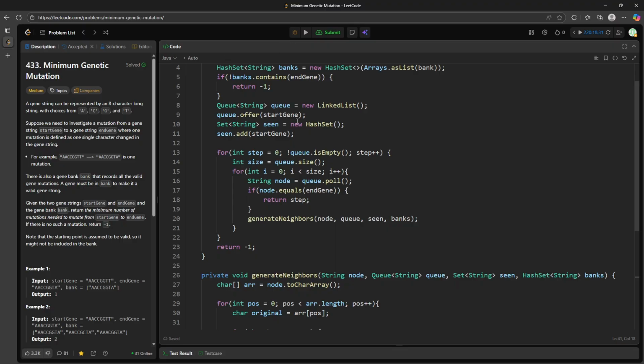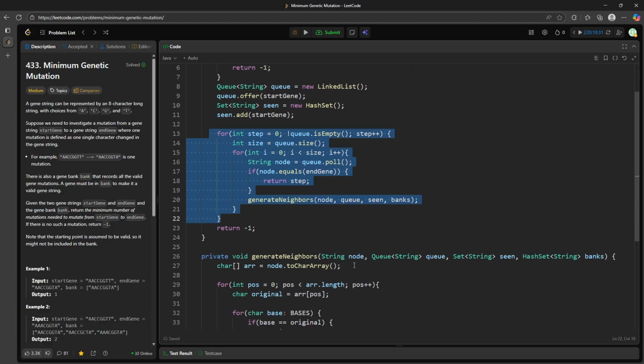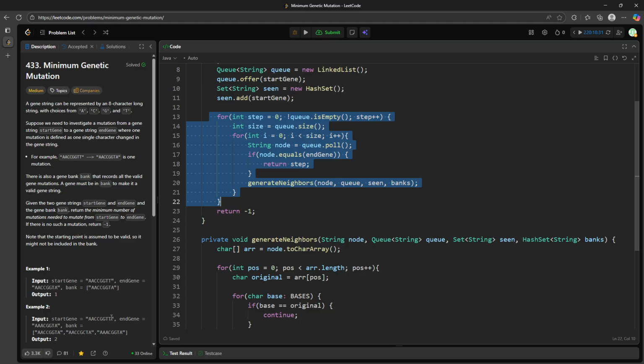So alright, for time and space, the worst case for the space is going to be O of B, where B represents the length of bank. The time will be O of B as well in the worst case. You won't be able to generate something that is not in the bank, right? So the worst case is going to be O of B for sure. So there's the solution. Alright, see you later, bye.